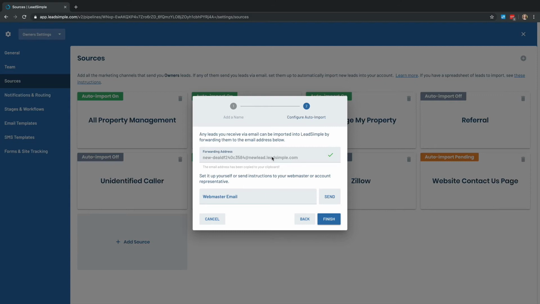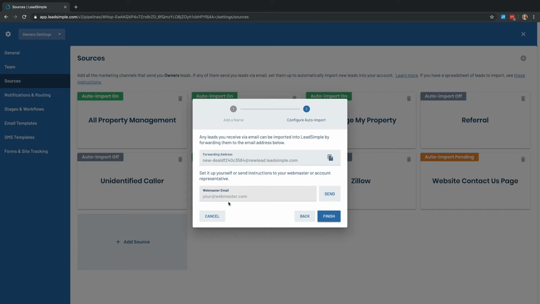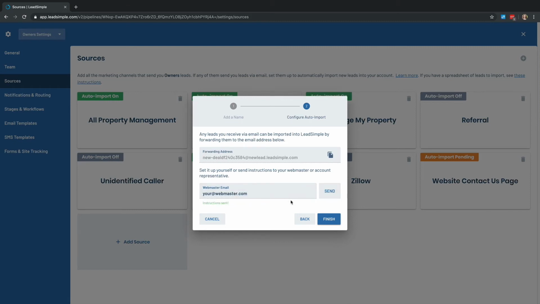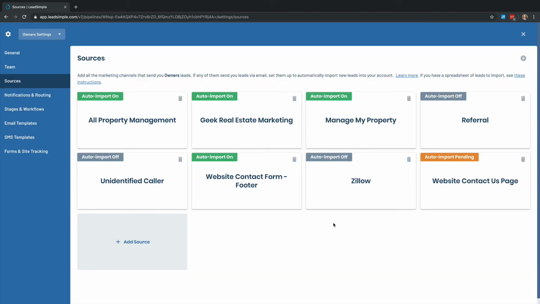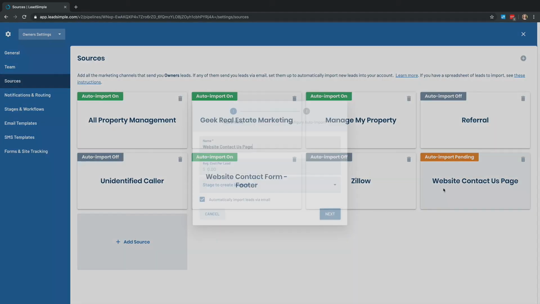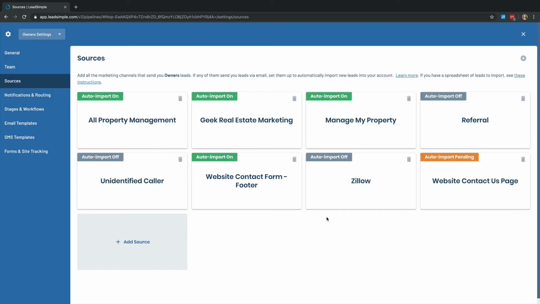If you have a webmaster that manages your website for you, you can choose to send them the instructions and the email address right from this page. Just add their email here and click Send. Click Save and your new source will now appear in the Sources page. You can come back and retrieve the email address later if needed.